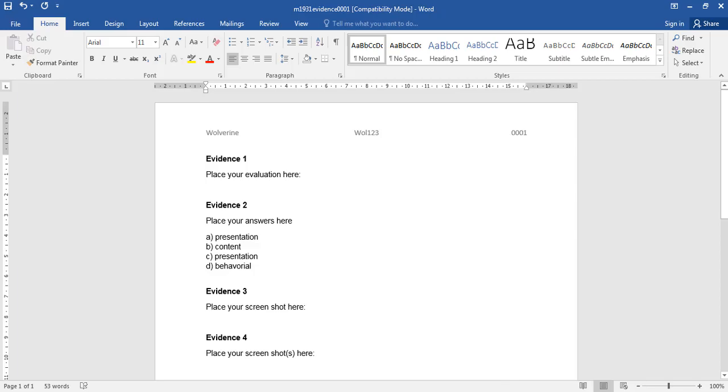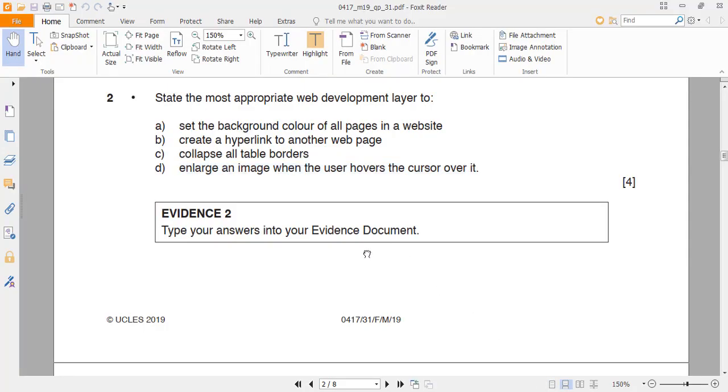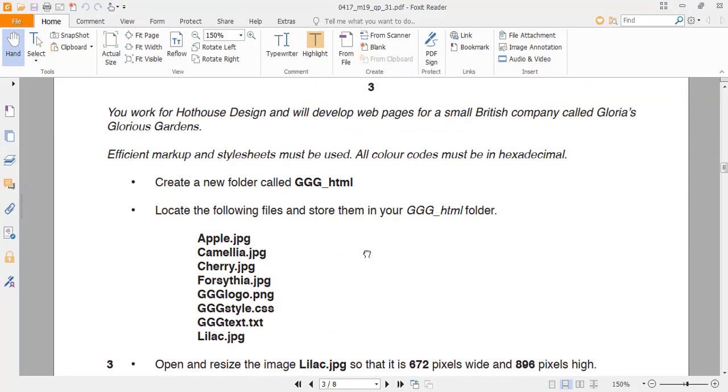Okay, well done. So we have done this as well. Now we're off to question 3, sorry, not task 3. So you work for the Hot House Design, wow, nice name, and will develop web pages for a small British company called Glorious Garden. Okay, that's a lot of G's.